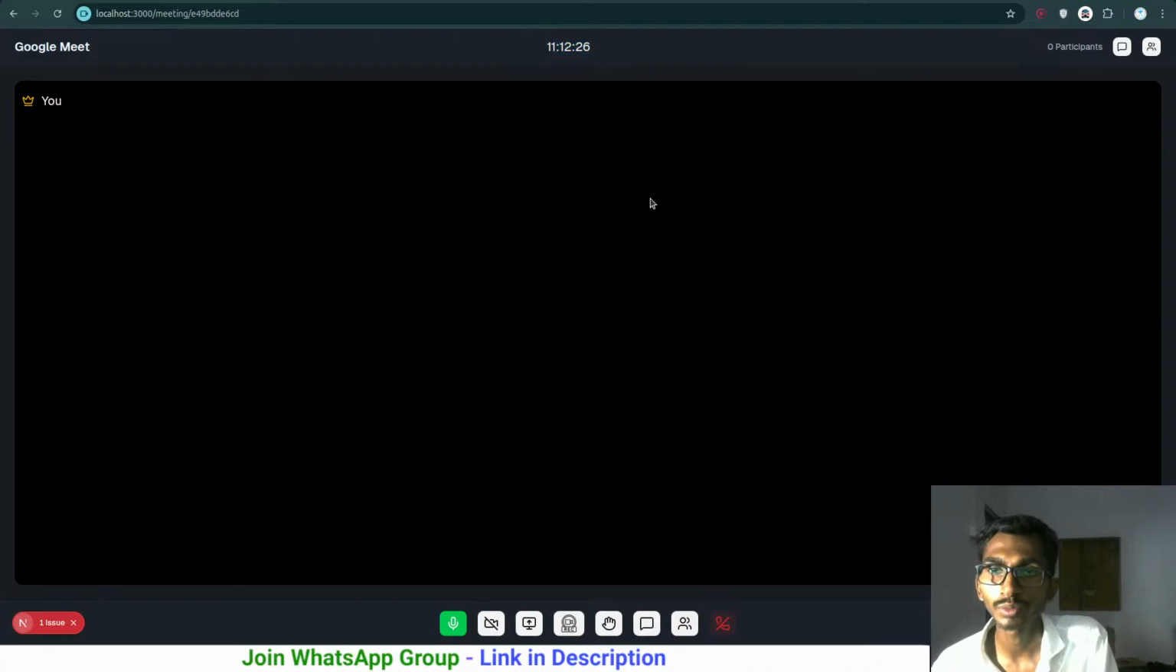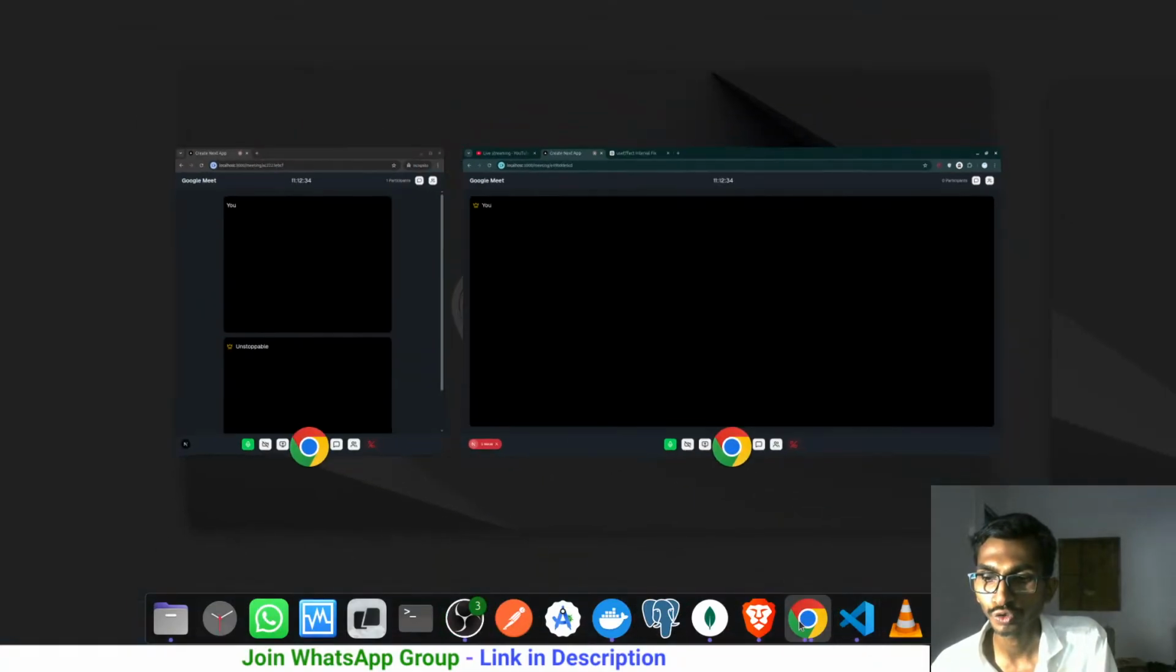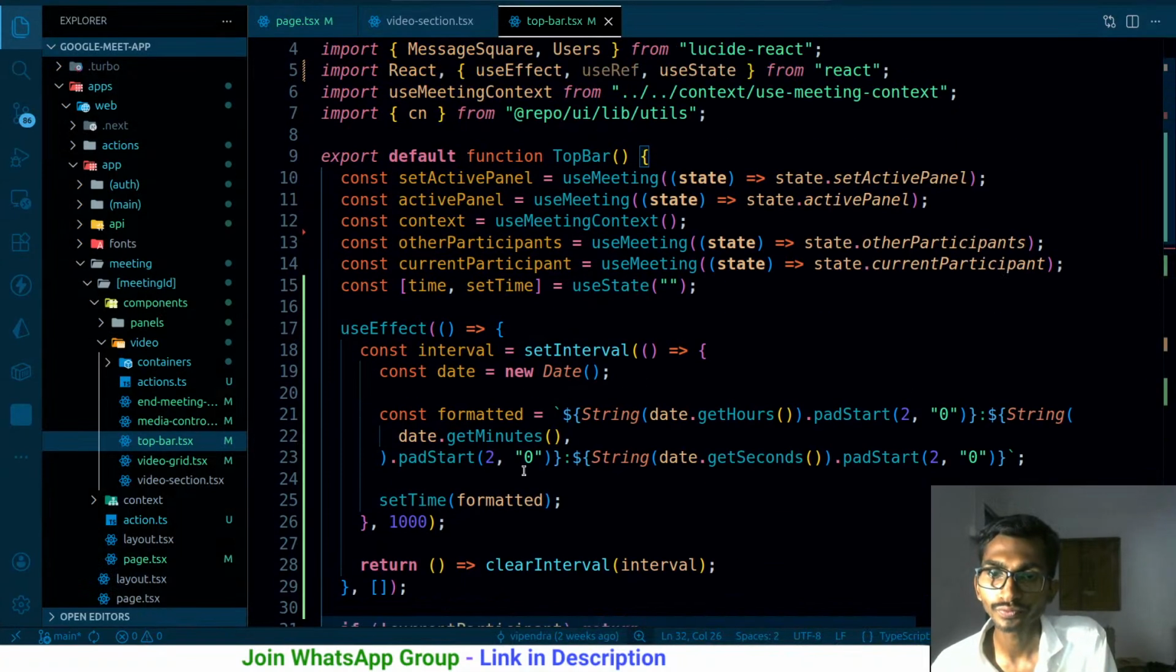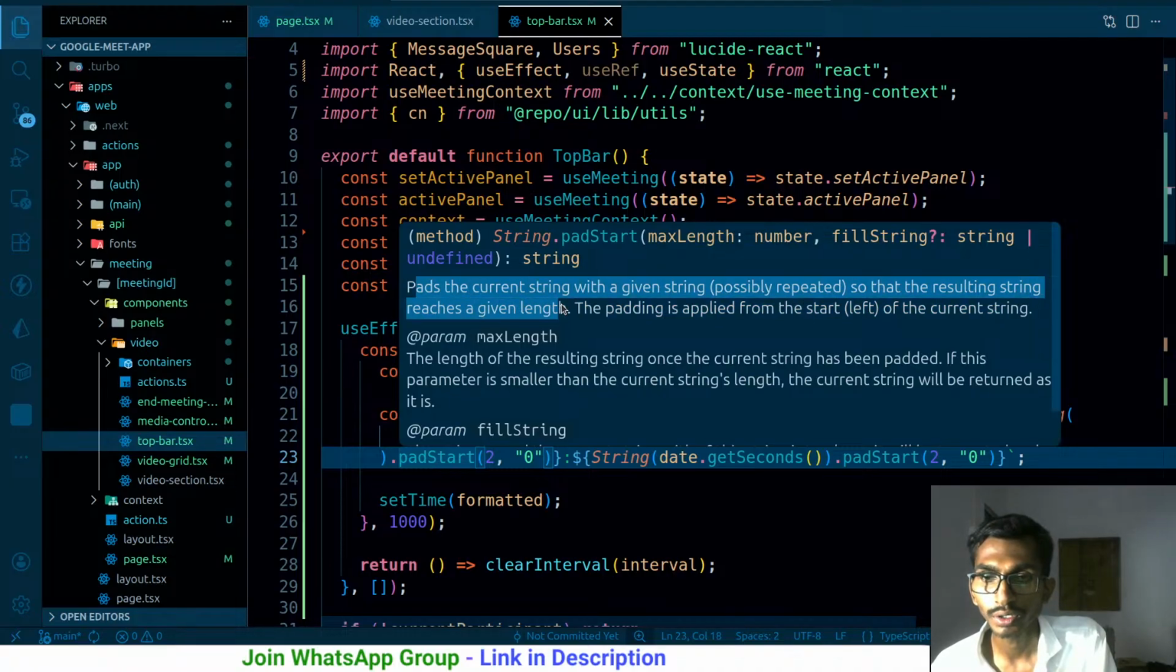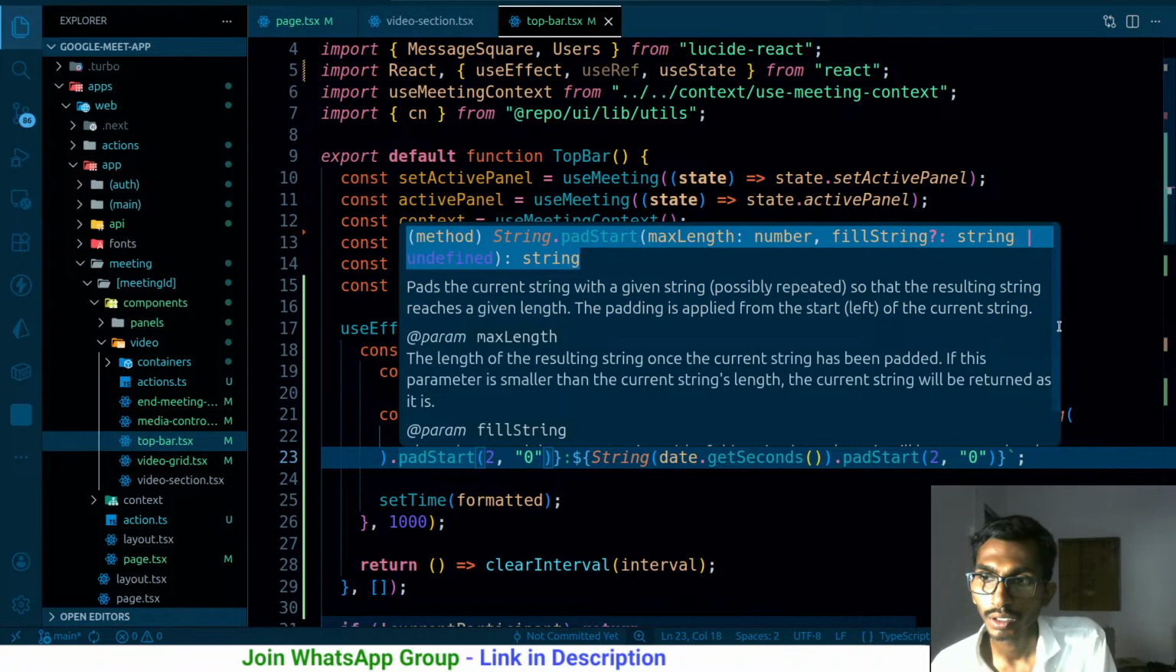This is the timing. That's fine. I can even mention the time, seconds and all, but that's also fine. Let me even do that. So padStart, I think what it does is pad the current string with a given string, possibly repeated, so that the resulting string reaches a given length. Alright, it just adds more characters. The padding is applied from the start, the left, of the current string.